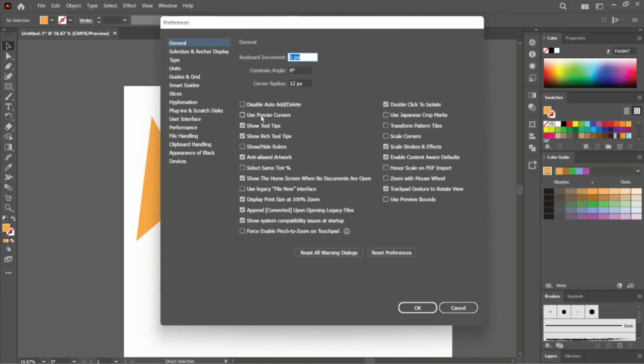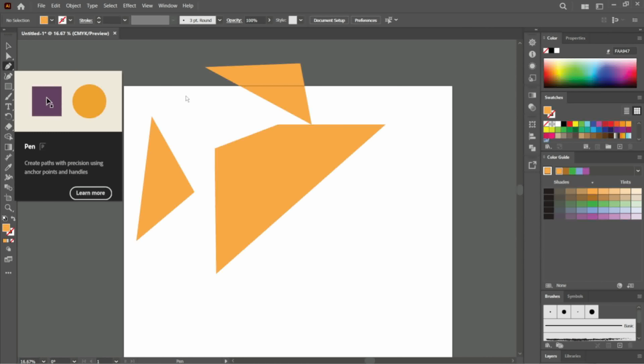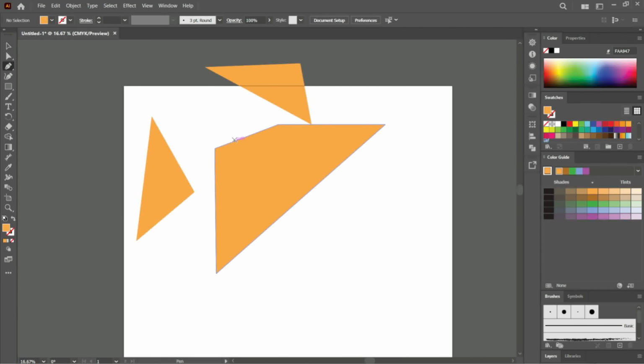So we have the second option, Use Precise Cursors. I'm going to check this option and hit OK. Now if I get my pen tool, you can see the cursor has changed. With this cursor right here, I can make another shape. To add and remove anchor points, you have to select the shape. So I'm going to select my shape, get my pen tool, and here I can add or remove anchor points from my shape. So this is how we can change these two options for the pen tool in the preferences.